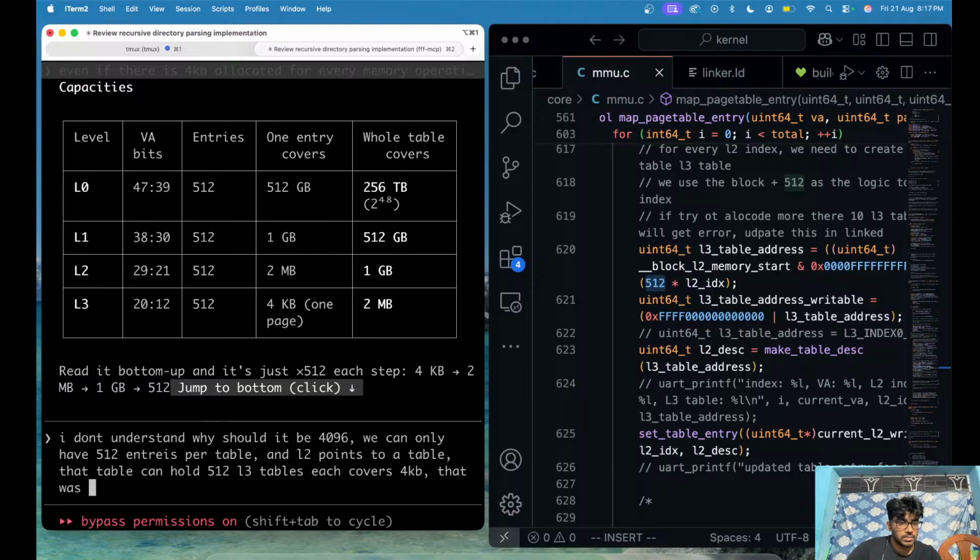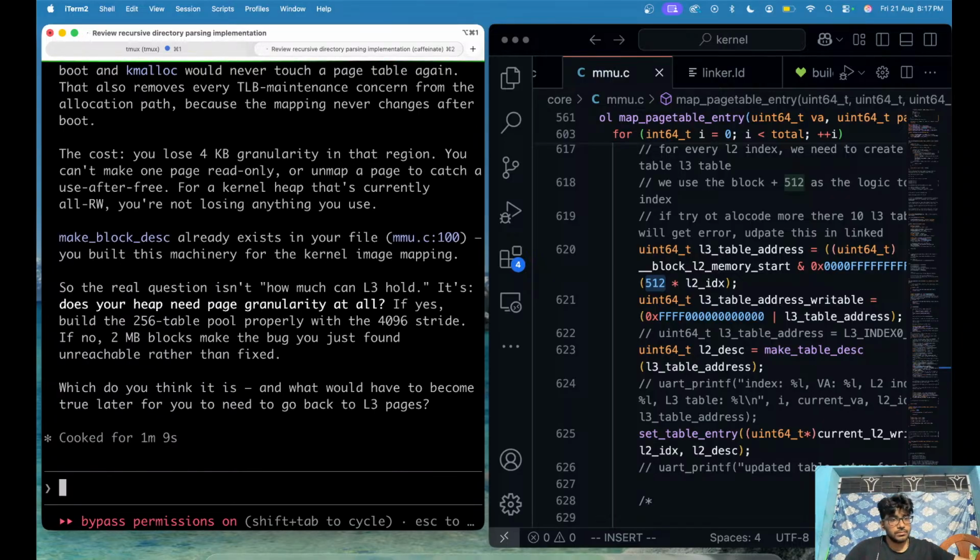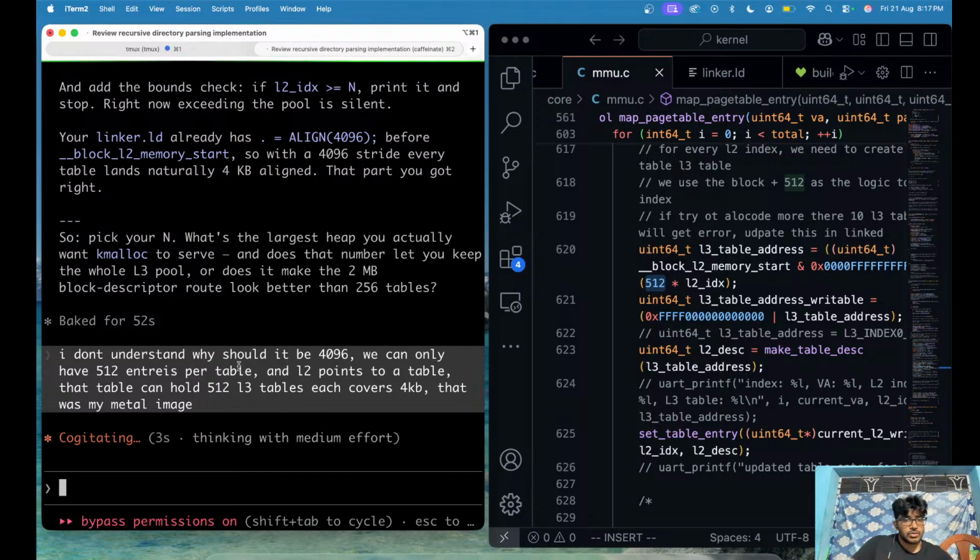That was my mental image. So my mental image is like this. So I have one L1 entry that is going to, that's just 1 GB. So that is going to point to a L2 table. So now we have a L2 table address. So the L2 table can hold up to 512 entries of 2 MB size.